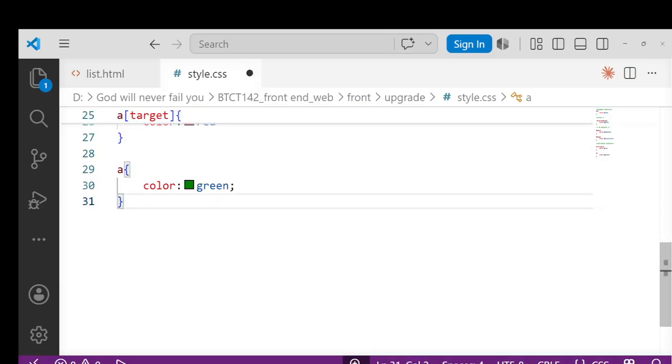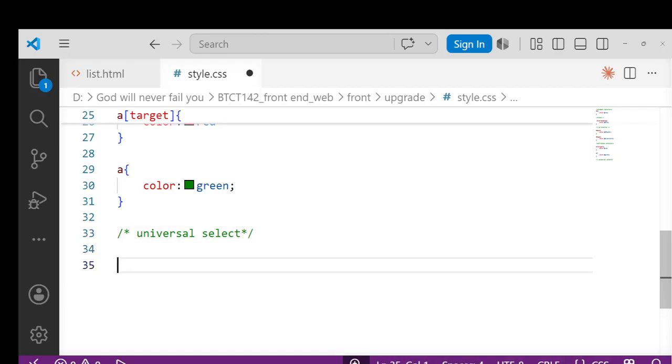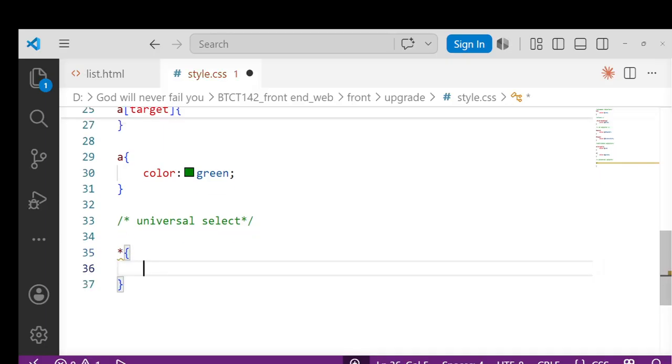So the next selector I want to talk about, which is the last, is the universal selector. I'm going to comment on the selector. So how does the universal selector work? Universal selectors just start with the asterisk, or the star, and then you bring your curly brackets, then you put in your rule. This one is applied to all elements, not specified.